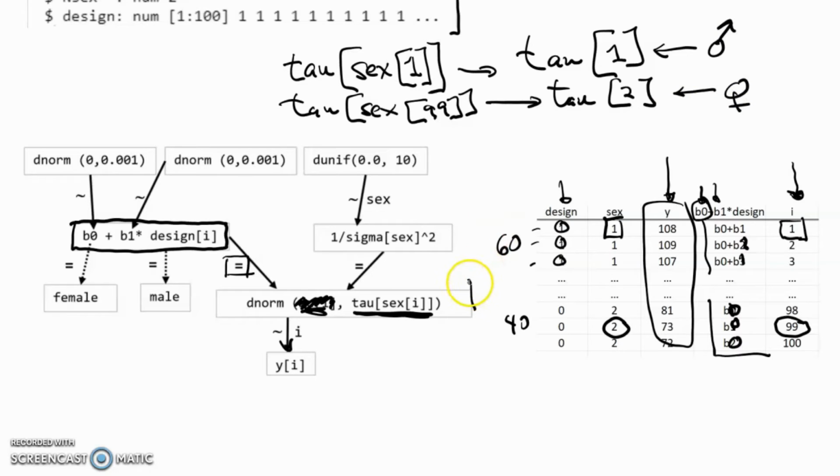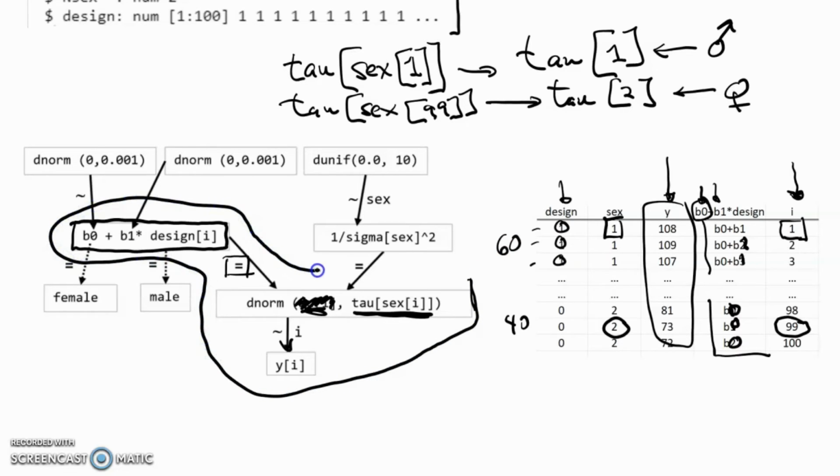So that is our likelihood function. So after our likelihood function, what we need are our priors. And I've specified the priors for B0 and B1 as relatively flat priors.